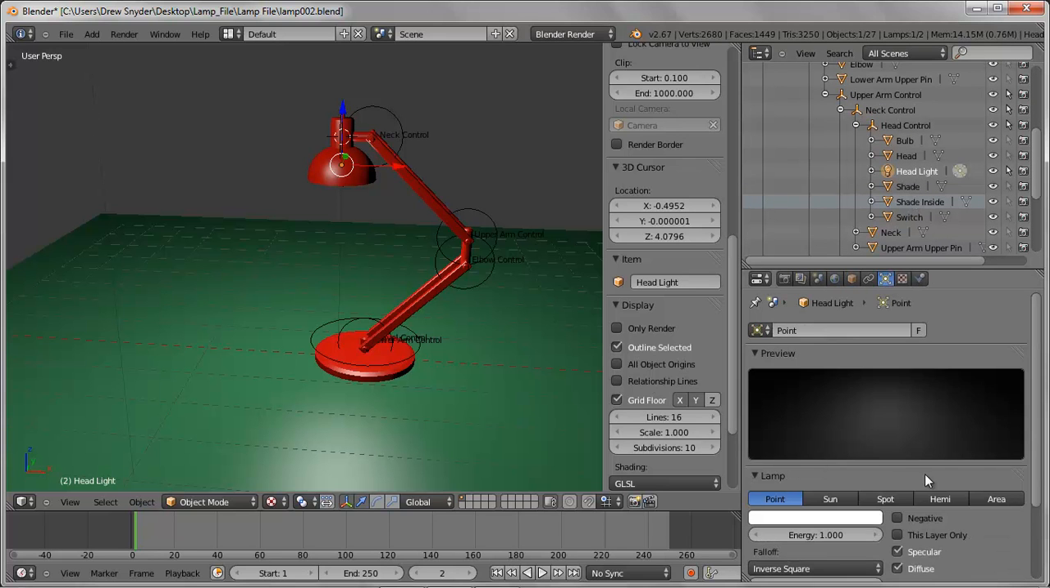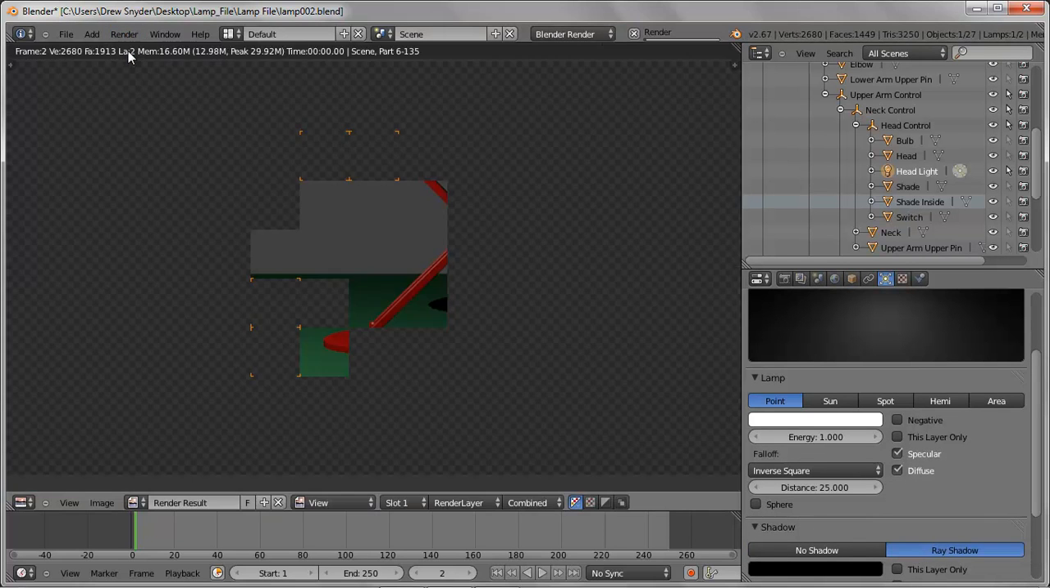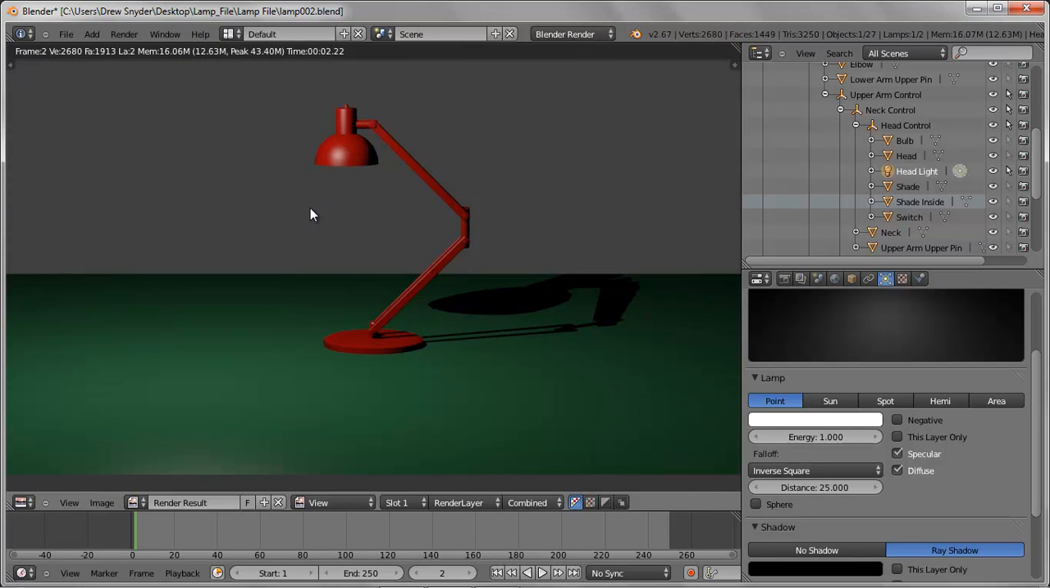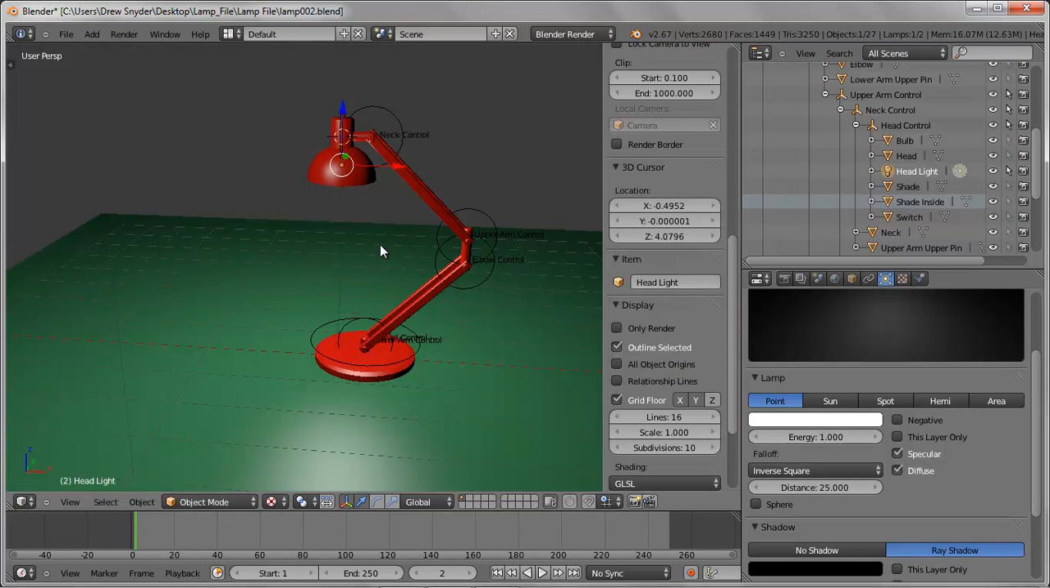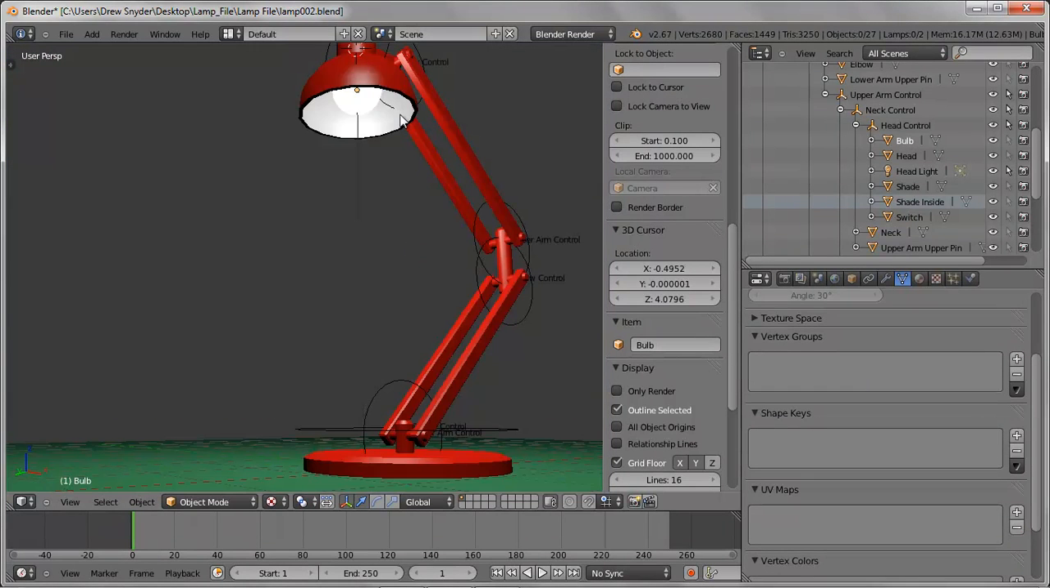We want to go in and adjust some things, and I'm going to turn on ray shadow. If I do that and go to render the image, there's no light coming through at all. That's because of the bulb. There's a physical bulb that's actually in there right here, and if we look, right there you can see that object's causing the problem.